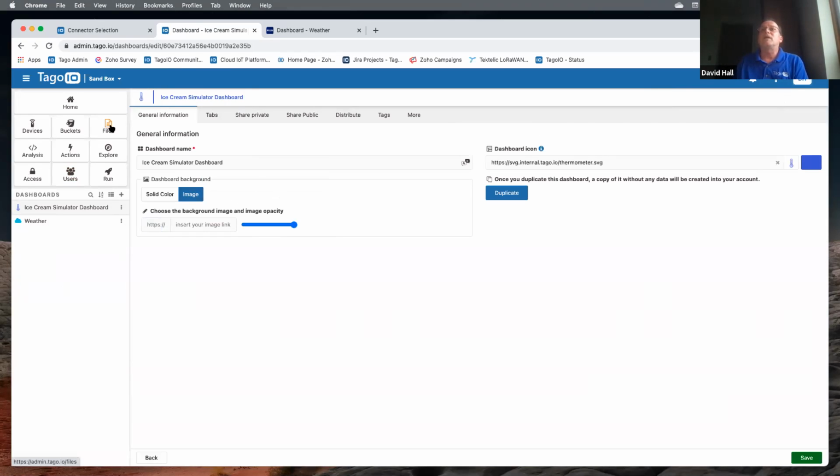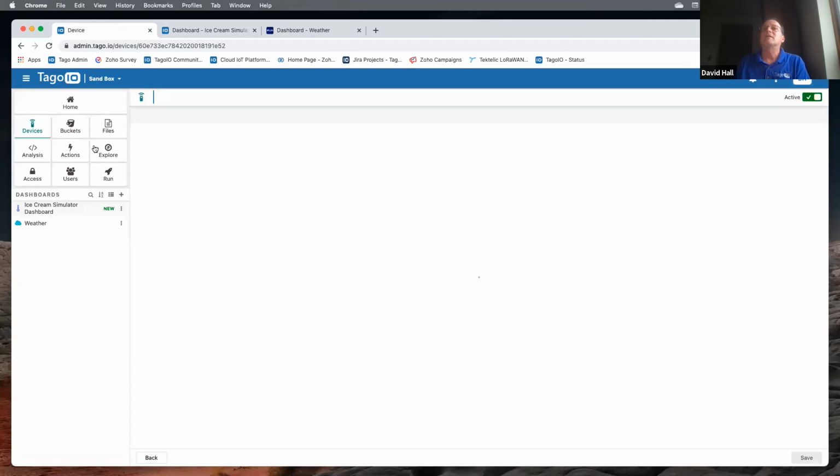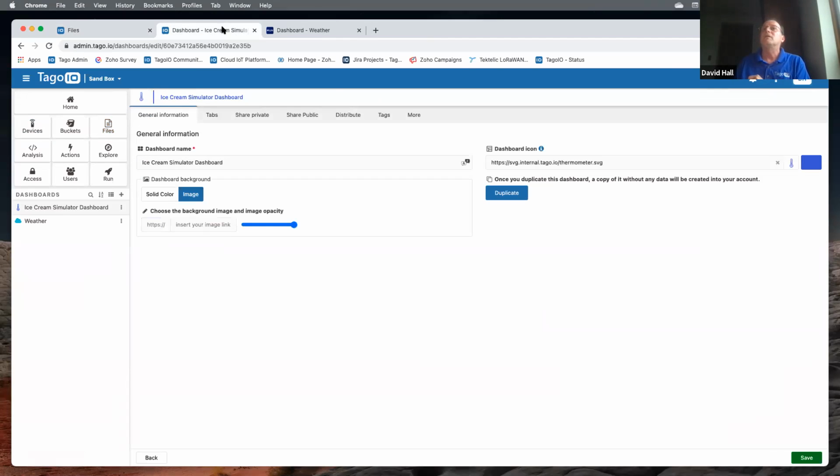If I go to files, I'm going to have to come back to this. Let me finish that. I'm going to go to my files and I'll show you the concept that I was talking about. So here I have a background JPEG. And I'm just going to say over here on the far right, copy URL. I'm going to go back to my dashboard. I'm going to copy in that dashboard and you can see that the image is already there.